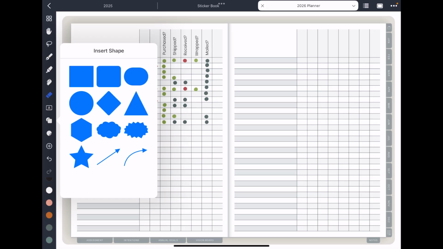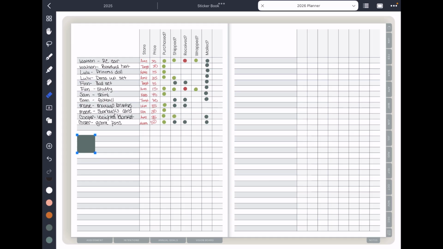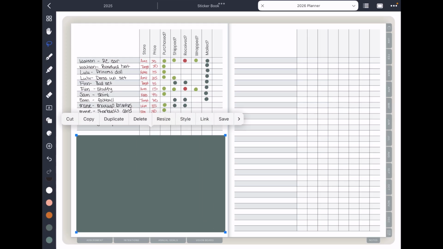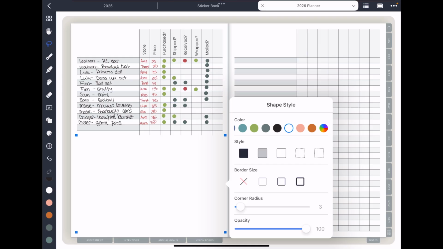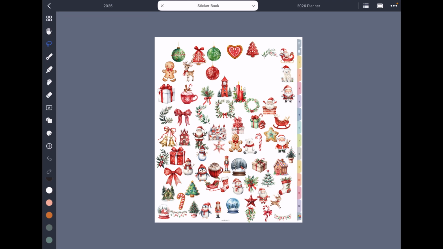So I'm going to place a square all across the bottom here, and I'm going to style it and color that white just to give me a bit of a blank area. And then in my sticker book, I have turned to a page that I have of Christmas stickers, and so I just want to pick a couple of things out to use here.